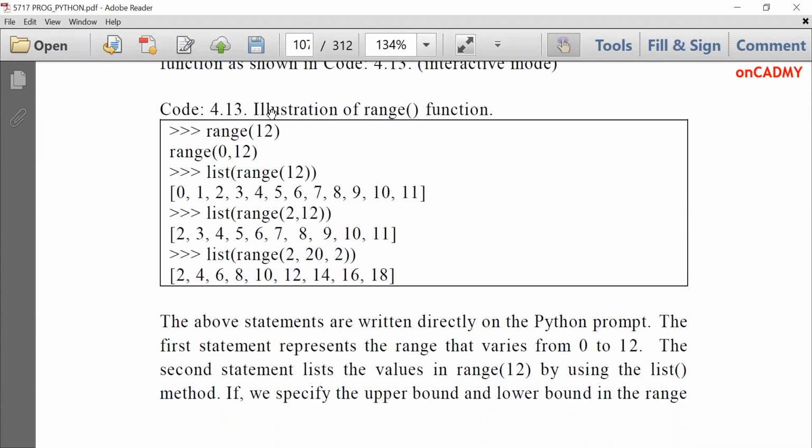Suppose I write range 12. This is implemented in interpreter mode because we have the prompt here. If I press enter, it will display range 0 to 12. That is the specified range of this function. If I write list range 12, because I want to print that list, I have put the range function inside as an argument of the list function. List range 12 will print all the elements starting from 0 up to 11.